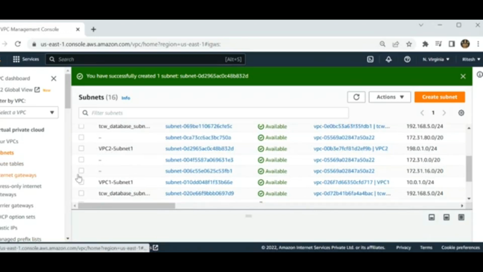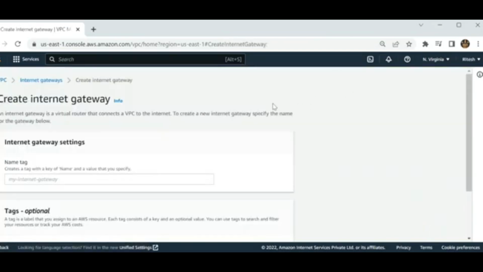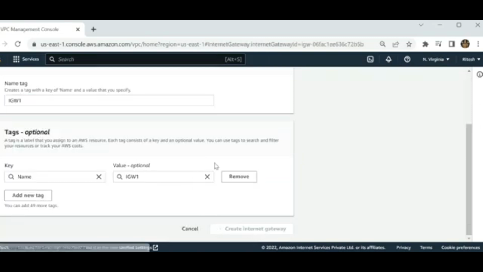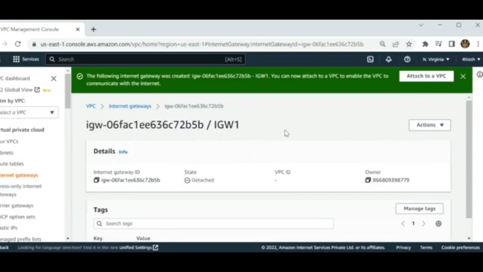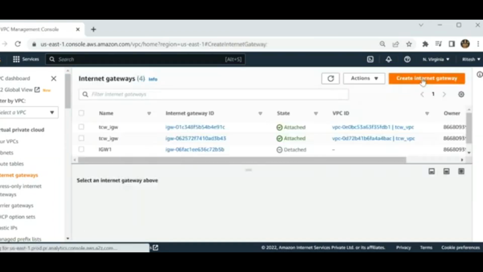Now I have to provision two internet gateways with the names IGW1 and IGW2 for the particular VPCs. So now I click on internet gateway, create internet gateway over here. I have provided the name IGW1. Now create internet gateway. Now I have to create another one here.